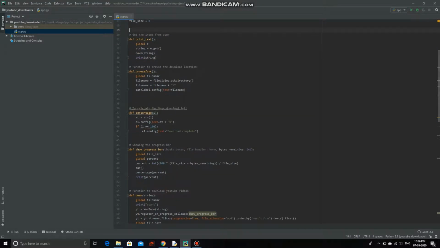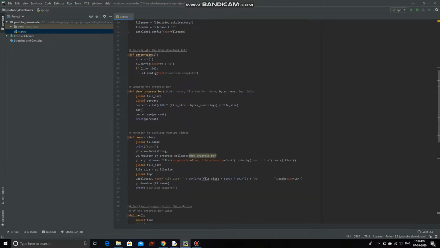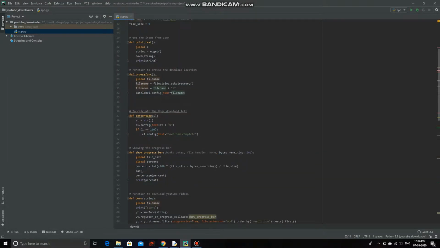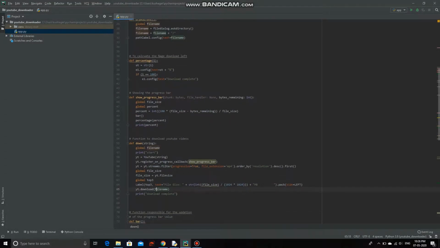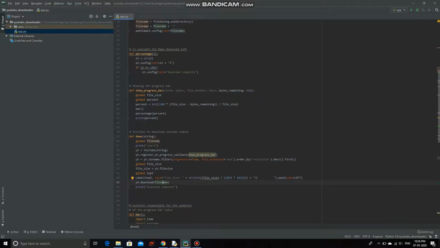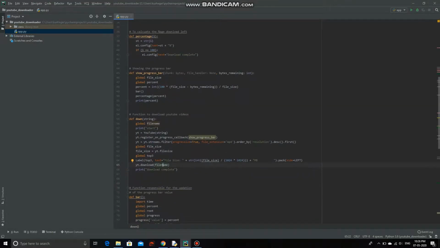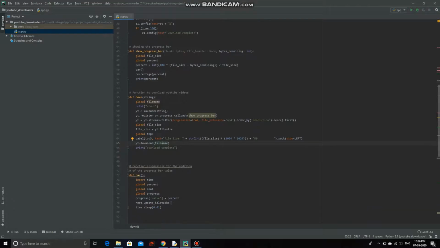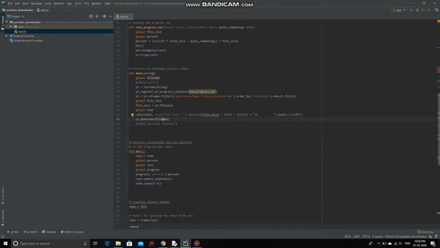And I am also providing a browse function button, from where you could browse the location you want to save the video, and it is that location I am passing in this. If you change the location, then the file name value would change, and accordingly you could download it to that location. After completing the download, we would see a download completed message, and that's all in this code.